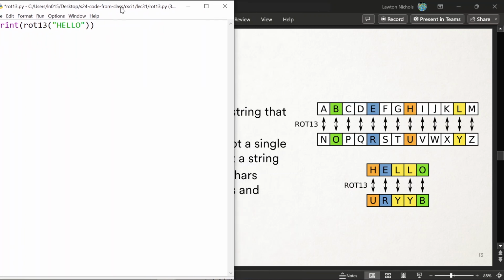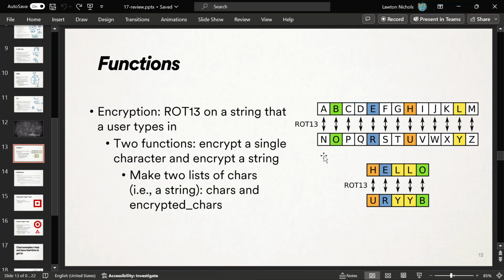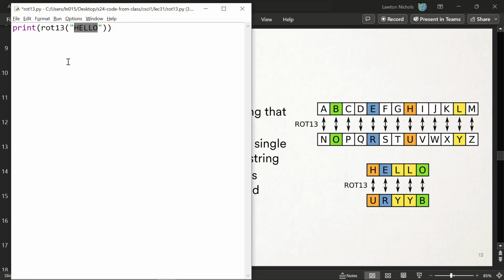Okay, and if you think about it, it's a two-step process. First, you want to go through the entire string as you're encrypting it, right? And you want to run this encryption on each character. So I think it would be nice to make two functions. One that works on entire strings, rot13_string, let's say, and then one that works on individual characters to take one character and encrypt it.